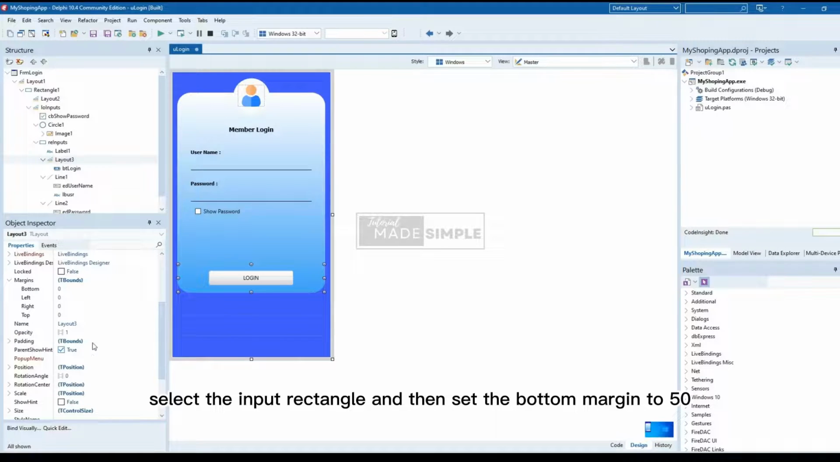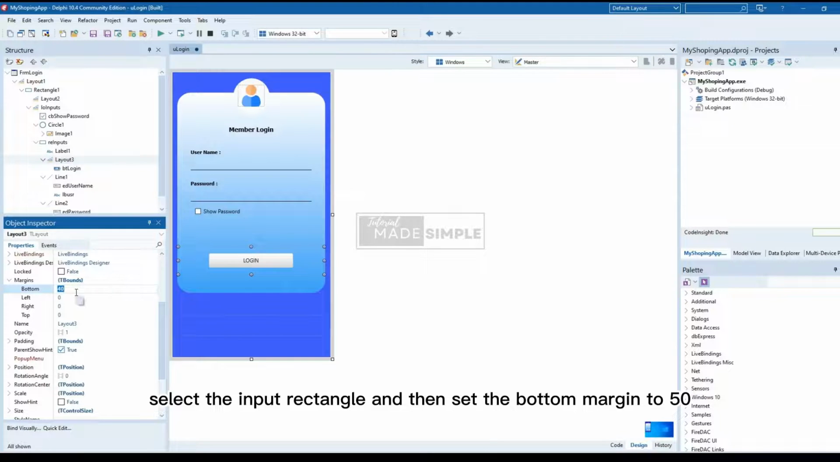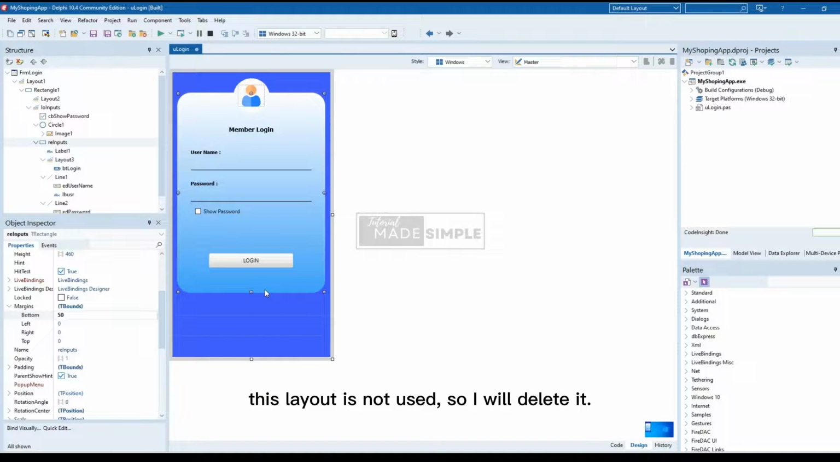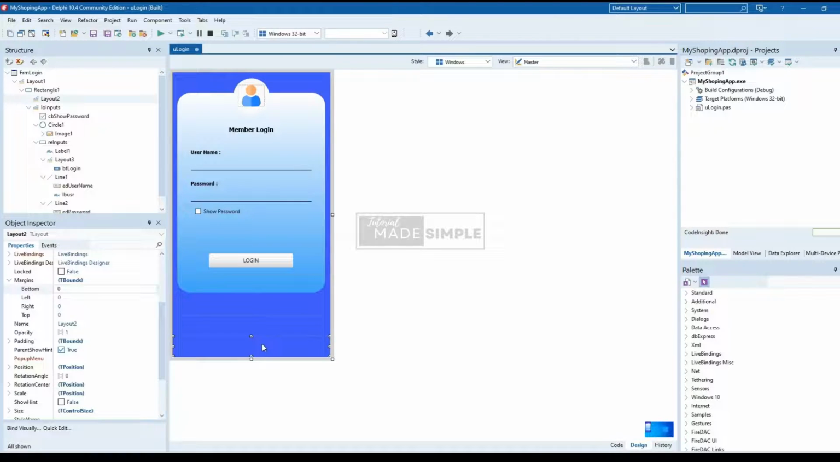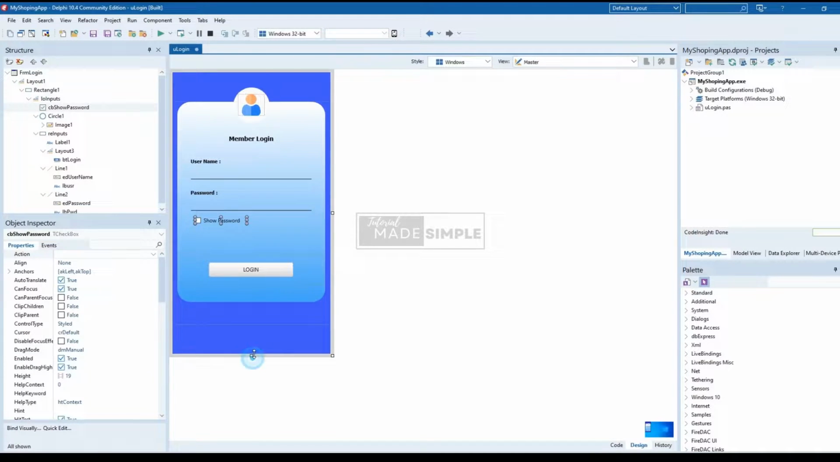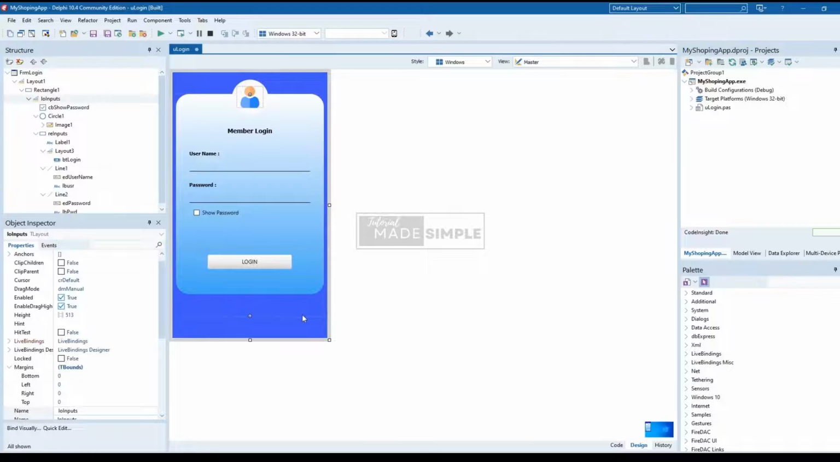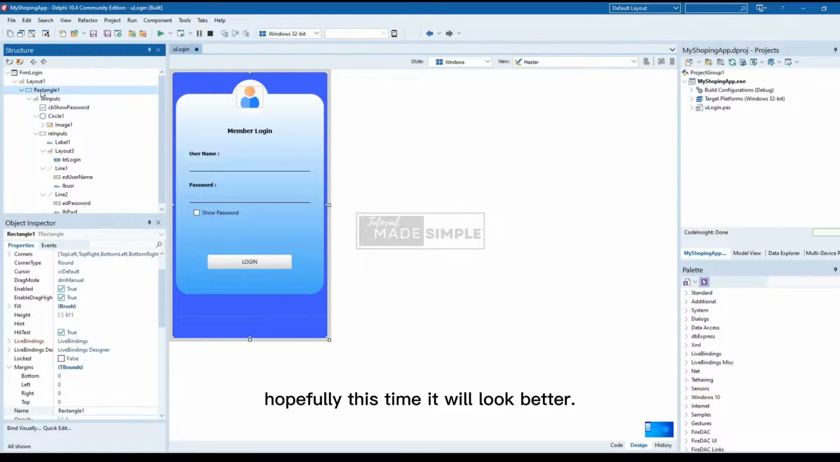Select the input rectangle and then set the bottom margin to 50. This layout is not used, so I will delete it. Hopefully this time it will look better. Let's see.